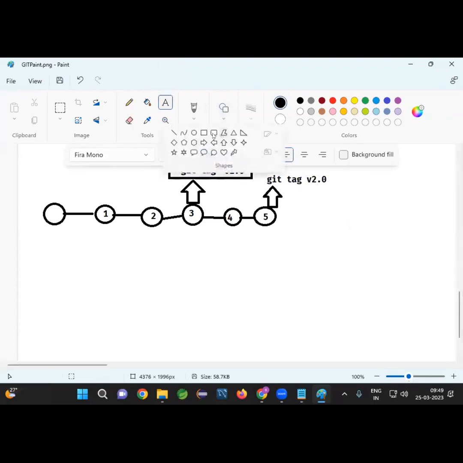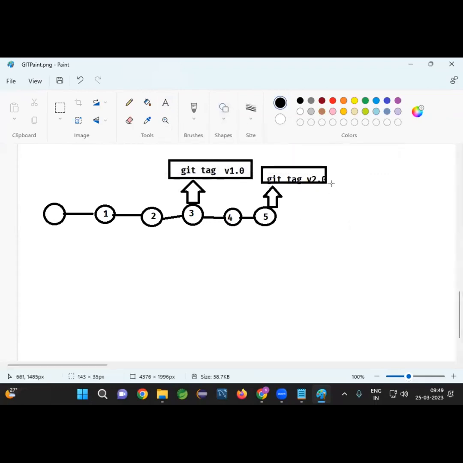What is the advantage? What is happening here? Commit 1, commit 2, commit 3 are available in git tag 1.0. Commit 4, commit 5 are available in git tag 2.0. Now I want to deploy the code up to commit 3. Which code am I going to deploy? Tag 1.0. I want to deploy all 5 commits of code, then I will go for tag 2.0.